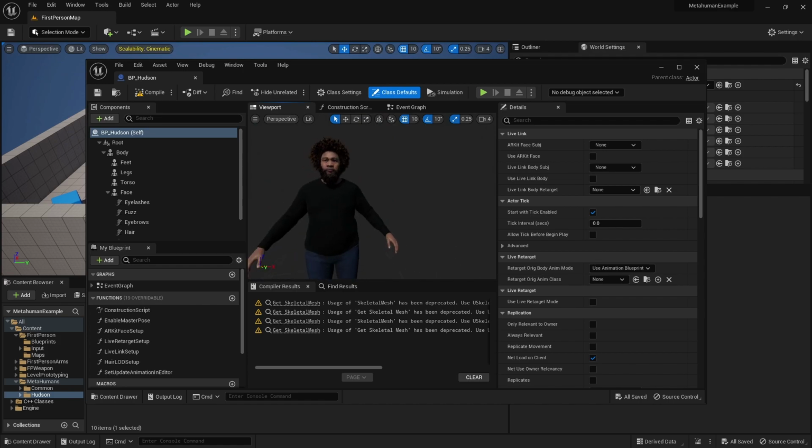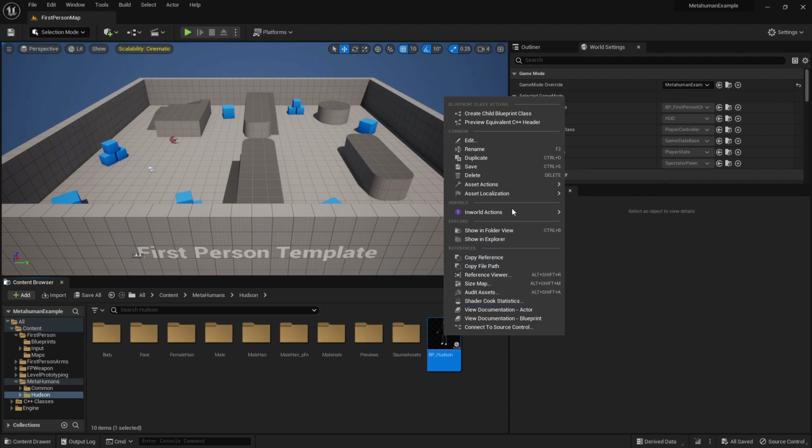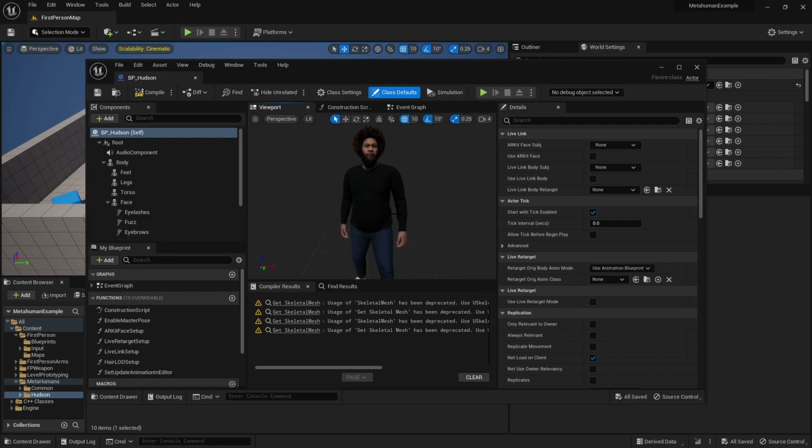Now we could add him to the scene, but he won't do much. He'll just stand around and you won't be able to talk to him. So let's go ahead and, similar to what we did for our player, set him up as an Inworld character. Right-click and go to Inworld Actions, then click on Inworld MetaHuman. You can also choose Inworld Character, but then Hudson won't have access to MetaHuman-specific functionalities. Once you click on that, you can open Hudson's blueprint again, and you'll see that he's now being animated.